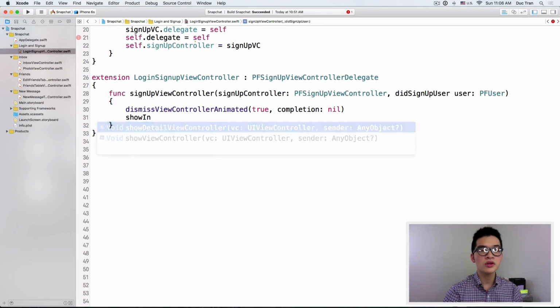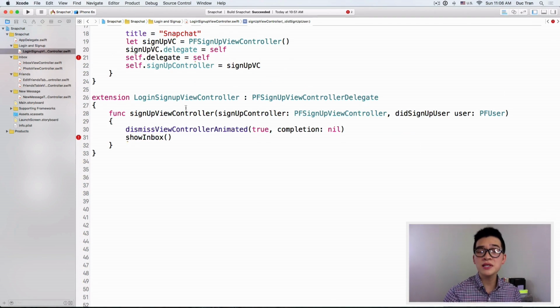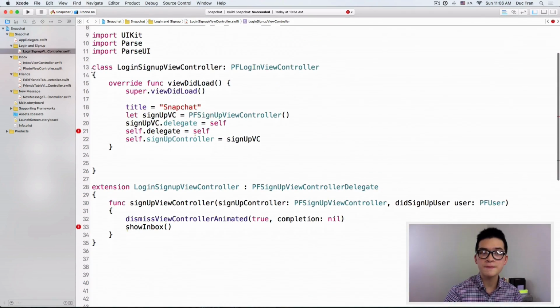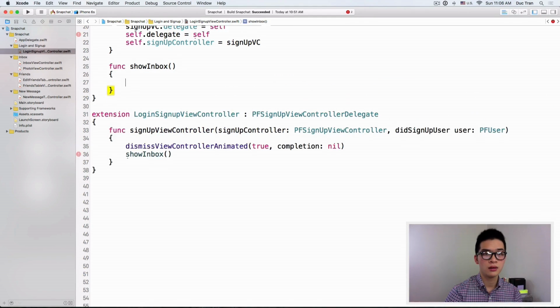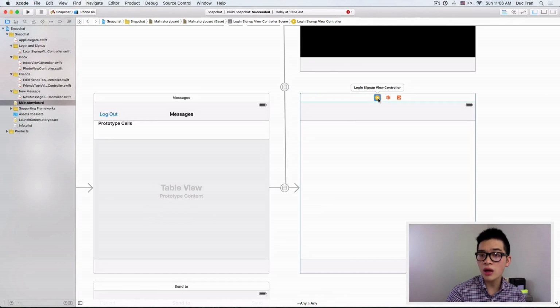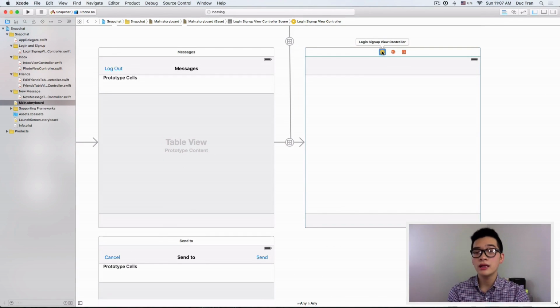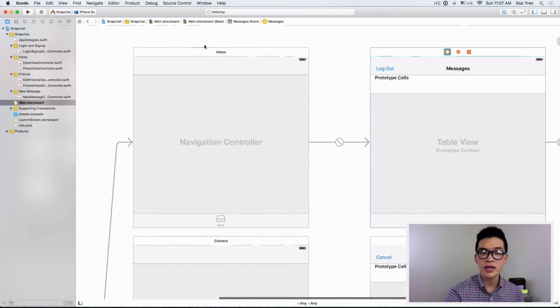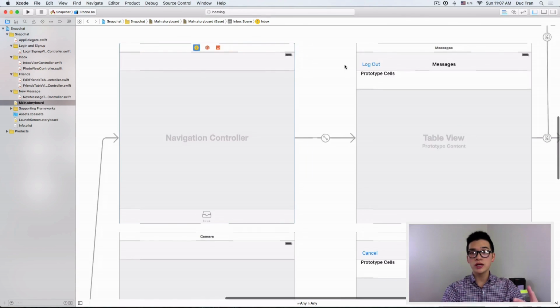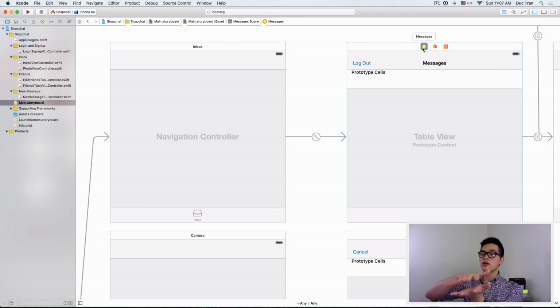Okay, and then we want to show the inbox. So what does this showInbox look like? Inside this class implementation, let's write that function, func showInbox. Okay, in this one, remember that we are here in the Main.storyboard. This is our login sign up view controller. We want to go back into our inbox view controller. So what happens is we can pop the view controller off the stack of the navigation controller. Okay, we are in the navigation controller. The first thing when the app is launched, the inbox view controller will be on the stack of the navigation controller, the view controllers.